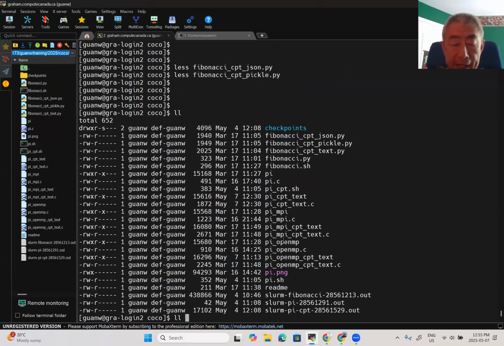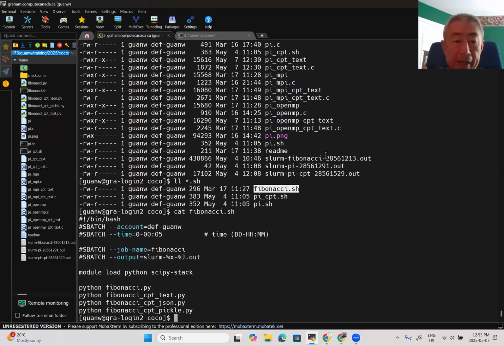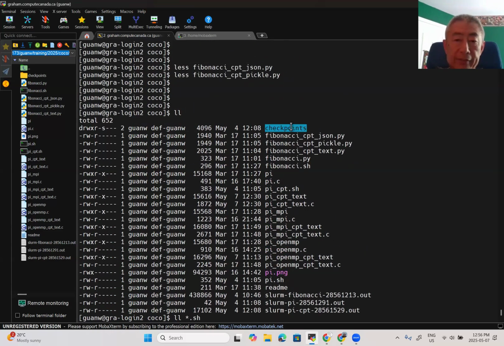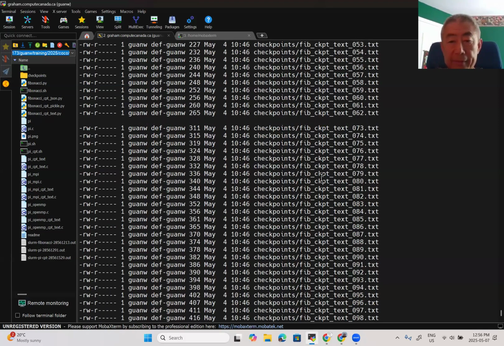I have written some for the Fibonacci. I combined the three versions, one for text, one for JSON, one for Pickle, together. Basically, you just need to load the SciPy stack because it contains the packages that I need, like NumPy or JSON or something else. So you load them and you just run them. Very simple, and the checkpoints are saved in this directory. If you want, you can see I already ran them. Checkpoint, Fibonacci, you see a lot of them there.